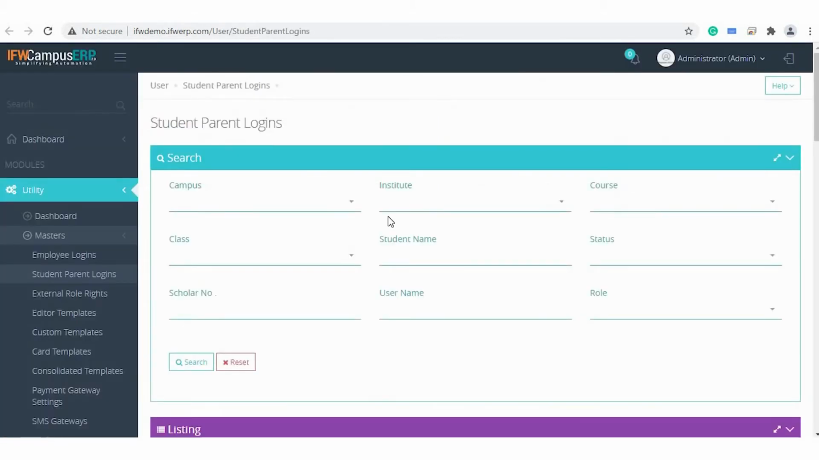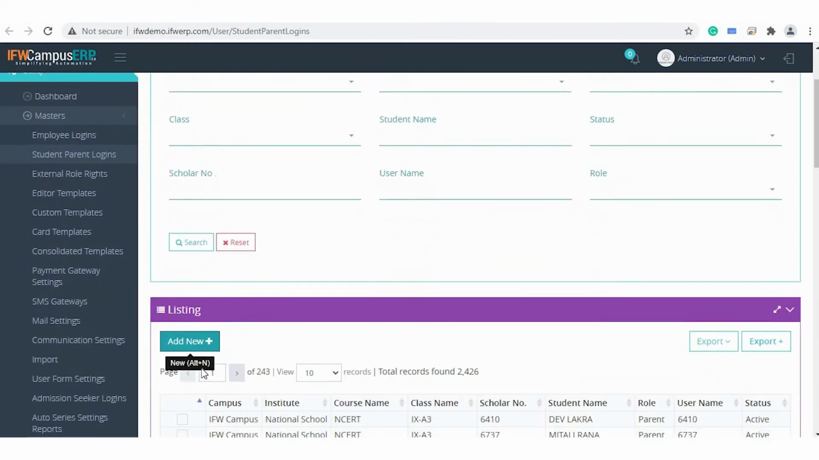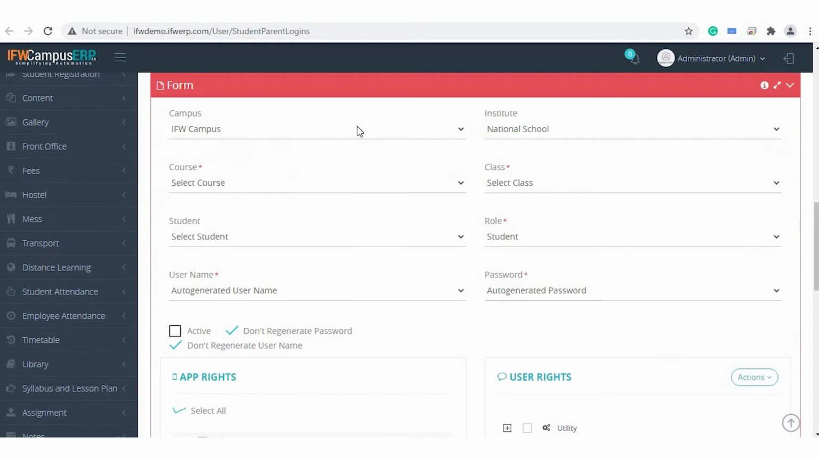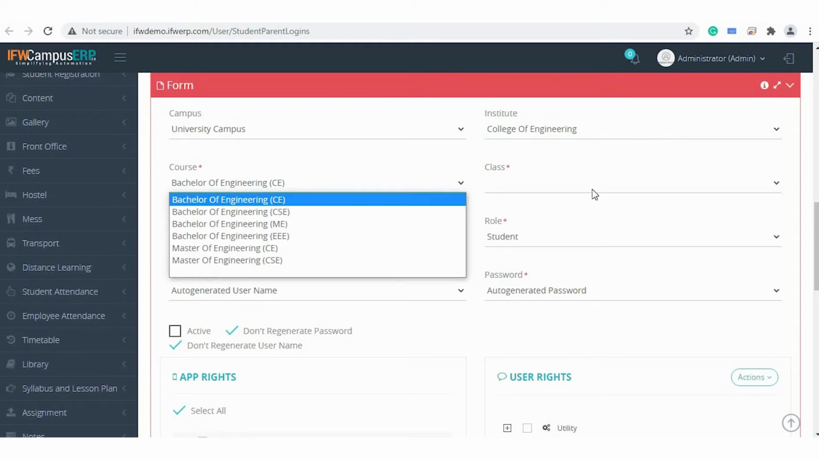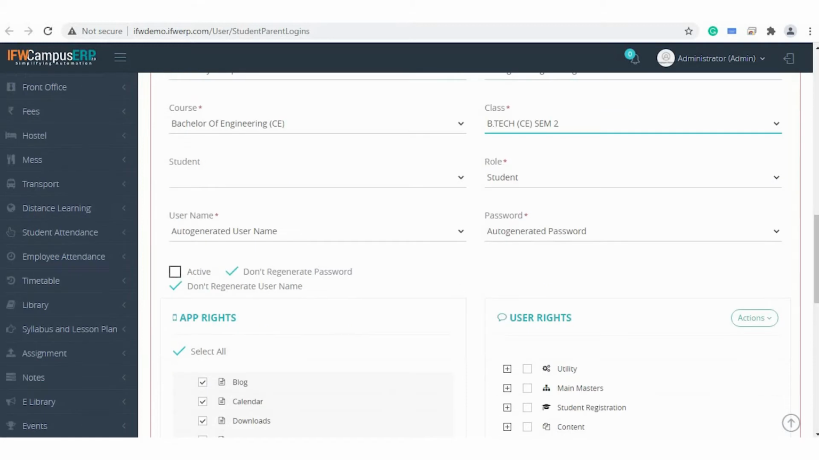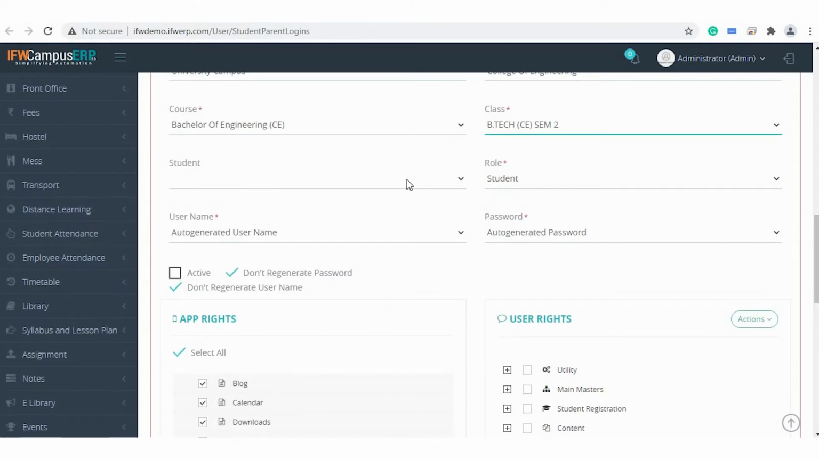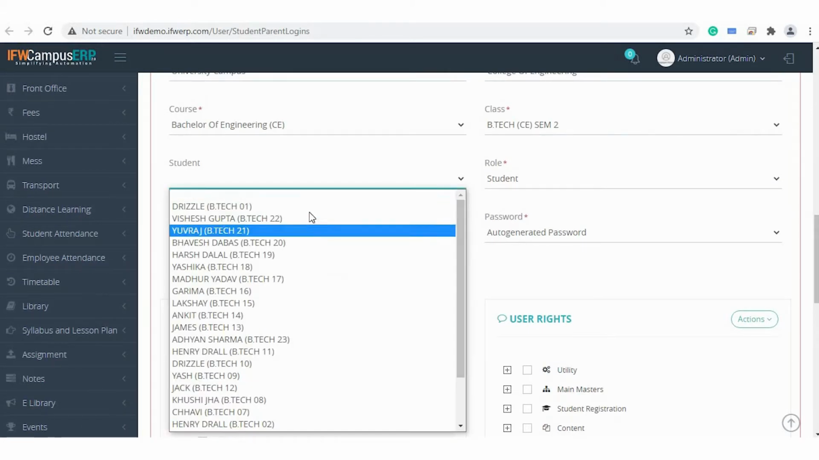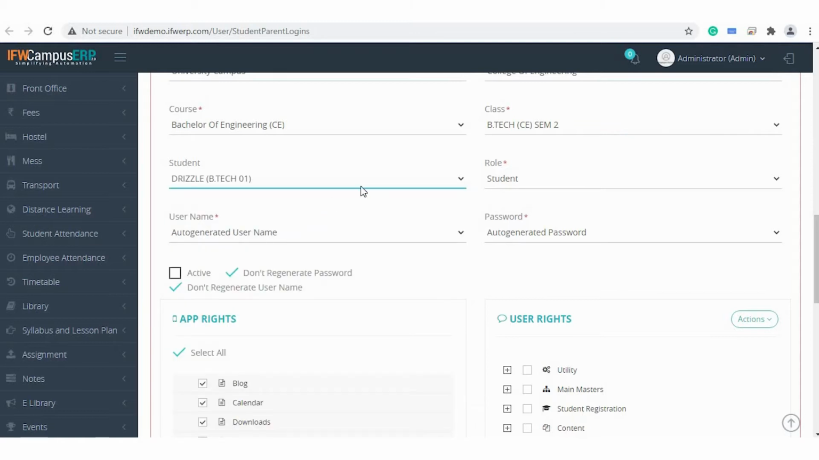Next is the student parent login. Similar to the employee login, the login IDs for student and parent will be created using this form. Click on Add New. Select the campus. Select the institute. Select the course. Select the class. You can generate the login IDs for all the students in this selected class in one go. If you want to select any student, you can select that student also. Otherwise, you can generate the username and password for all the students in one go.